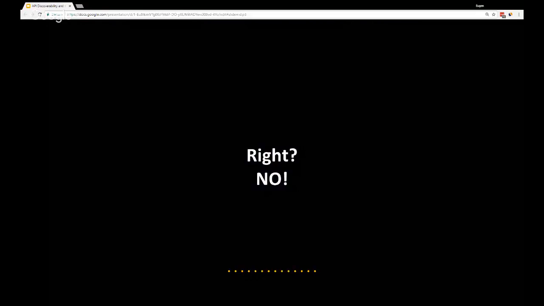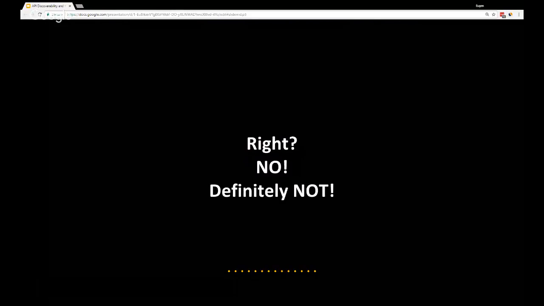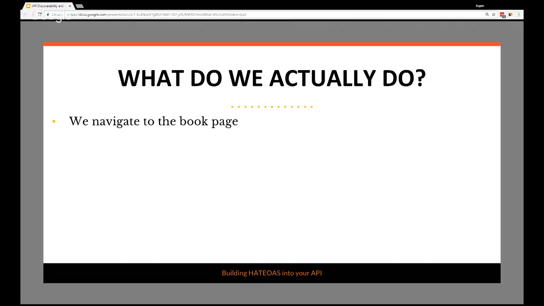So that's not what we do, right? That's clearly not the process of buying a book. This is not how we use the web. What we do when we buy a book is we use hypermedia. We navigate to the book page, we click on a link to add the book to the cart. That's how we trigger the operation.